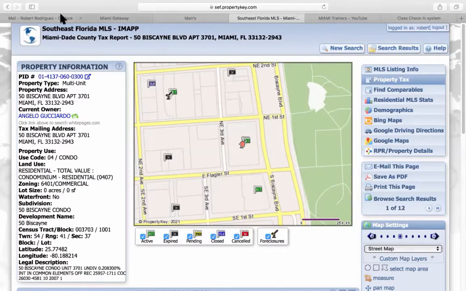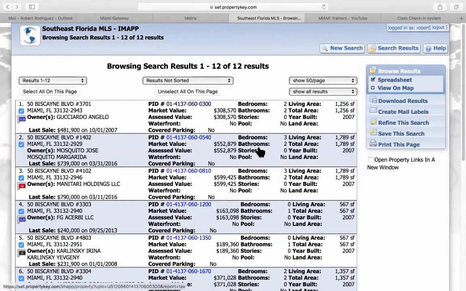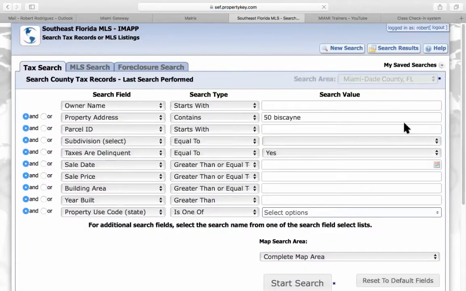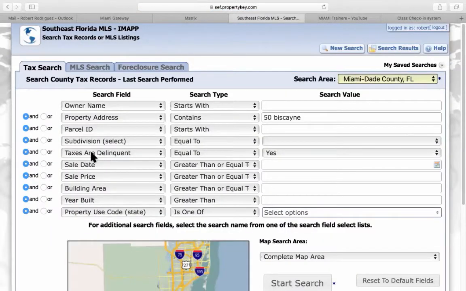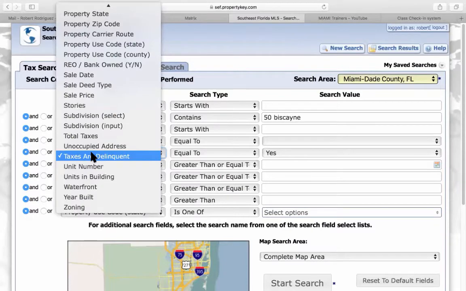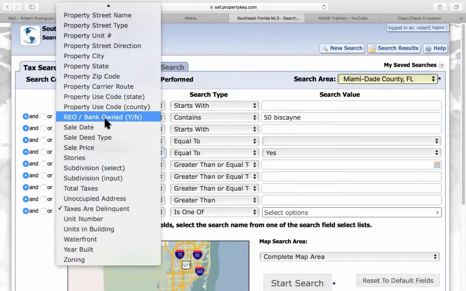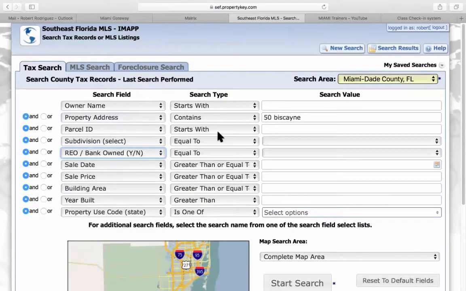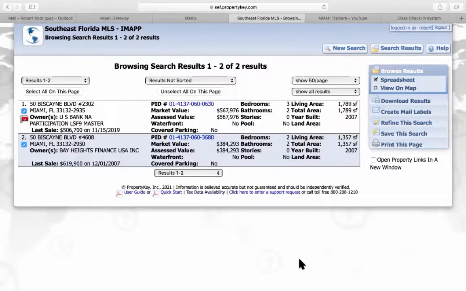So that is how you search for taxes are delinquent, not just in a particular building, but in any neighborhood, which I will show you how to search for neighborhoods, okay? Let's go back and click on Refine This Search, okay? And that is taxes are delinquent. You can also open this up and you can say, show me any REO or bank-owned properties. So at 50 Biscayne, we're gonna select yes. And let's see if there are any REO properties in this building. There's 2, okay? There are 2 properties that are owned by banks, and those are REO.